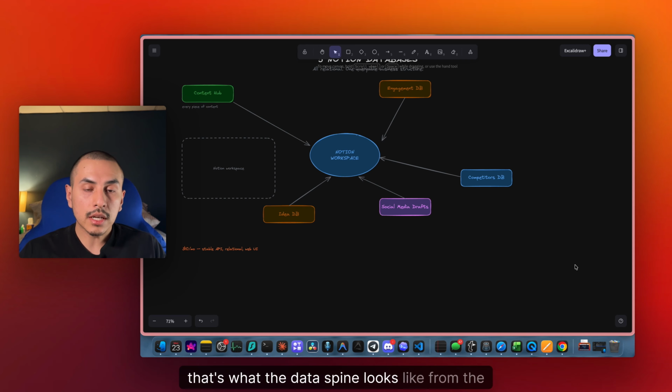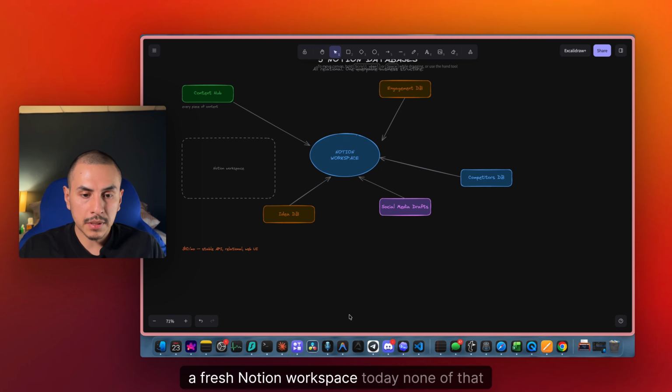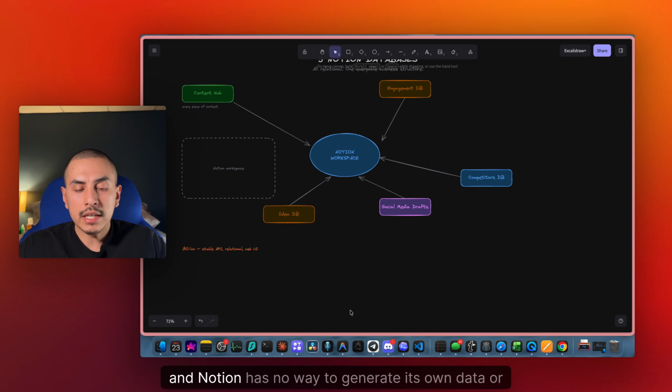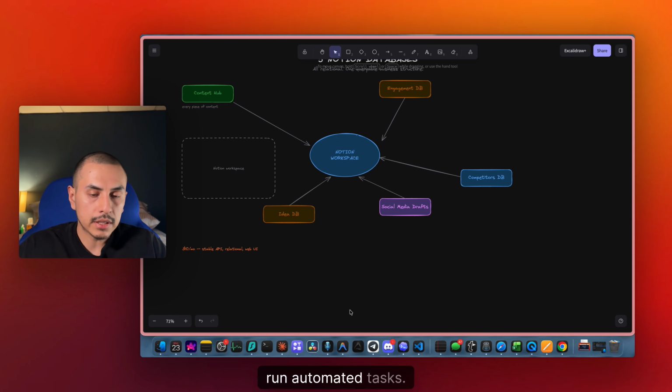That's what the data spine looks like. If you open a fresh Notion workspace today, none of that happens. These databases do not fill themselves, and Notion has no way to generate its own data or run automated tasks. And that's exactly why we need the second half.